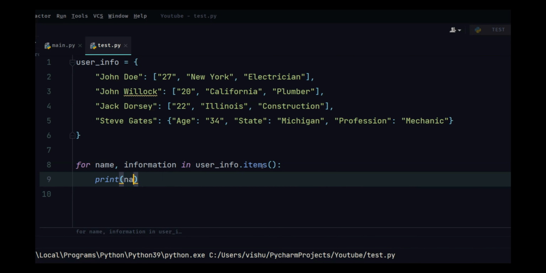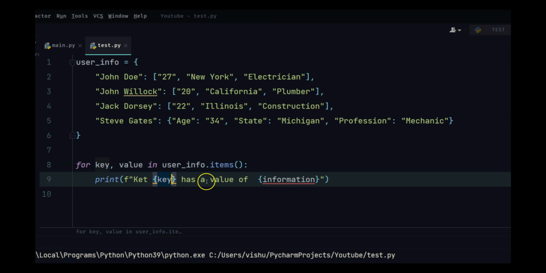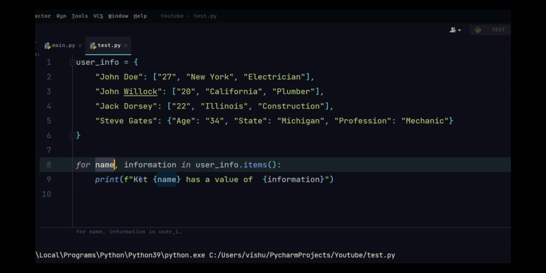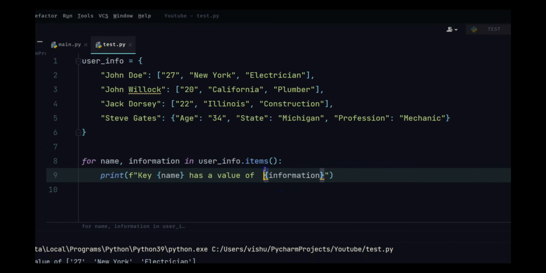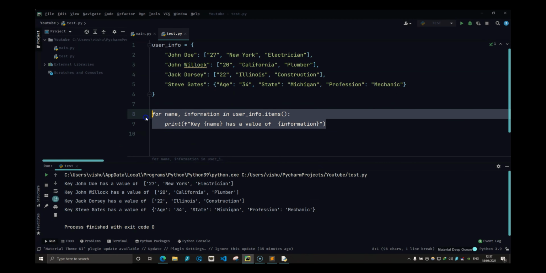And now let's format it. So do name key, and then let's do name has a value of, and then here we'll put information because we know we are taking the name and information. So if you put this as key and value, then again you have to modify this like this. But let's do key name and information because we know what it is. And let's print this out, and here you will see we have the same output in 2 lines of code.